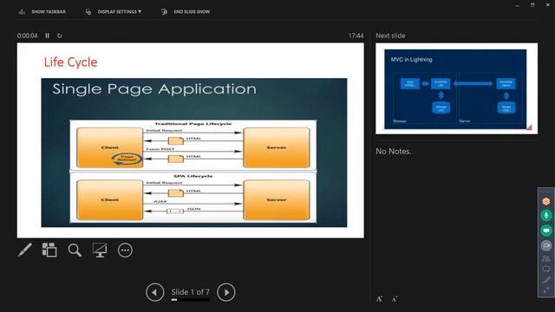Now look at this. Generally Lightning is called SPA, not the other SPA. Single page application. Now in this, as I told, we have a client and a server. Initially we are sending a request to the server. The server is sending the response in the form of HTML.